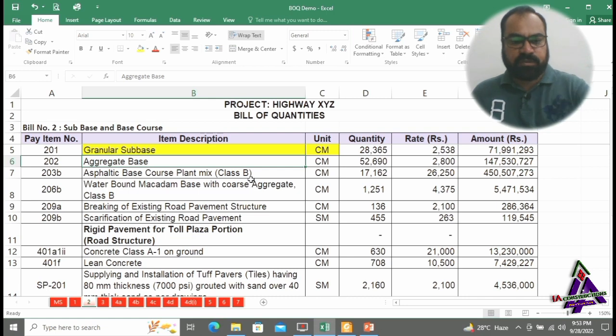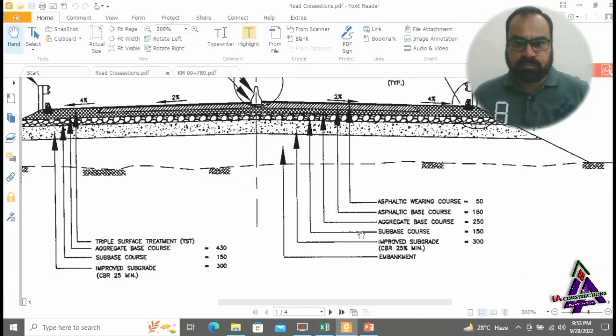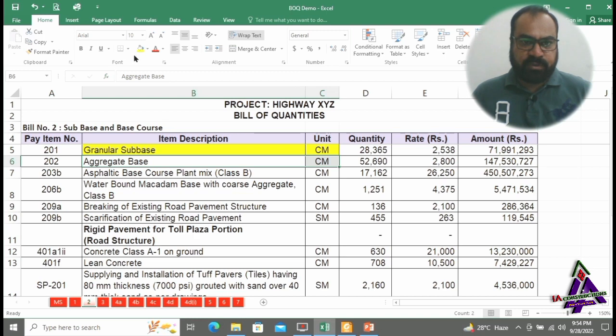And in the same way, aggregate base. In this cross section, aggregate base course is laid in the depth of 250 millimeters. This pattern of hatch shows aggregate base course. Unit of measurement is cubic meter.